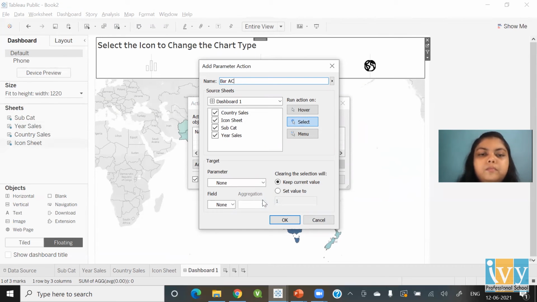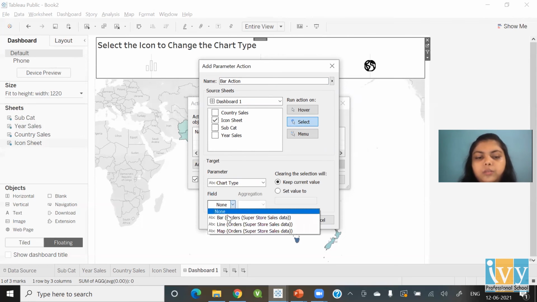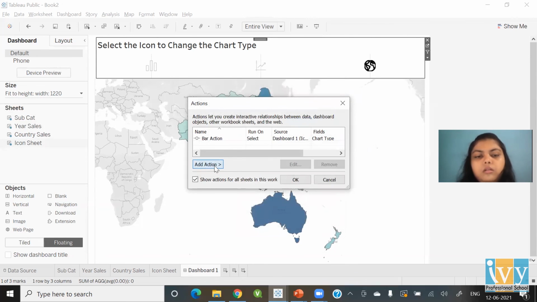And if you remember what we said last time, there is a source sheet and there's a target. The source sheet is where you will be applying your actions and that should affect something else. So which sheet should be my source sheet? Icon sheet, because that's where I will be working. I want select, and the parameter that I want to affect is chart type. And since it's a bar action, I want the field of bar to be there.